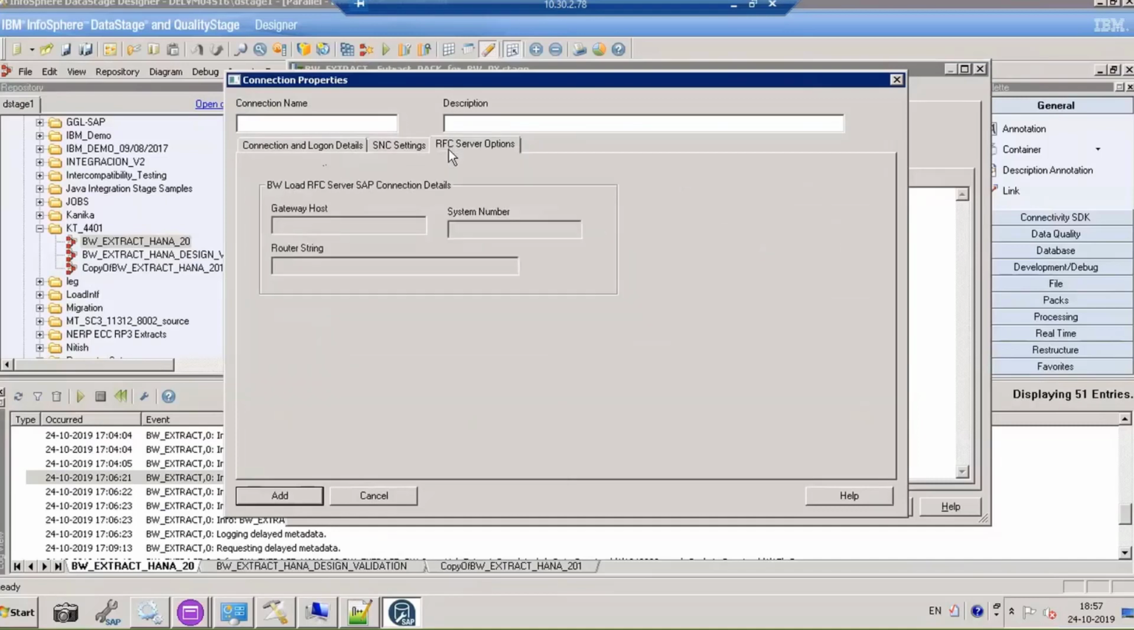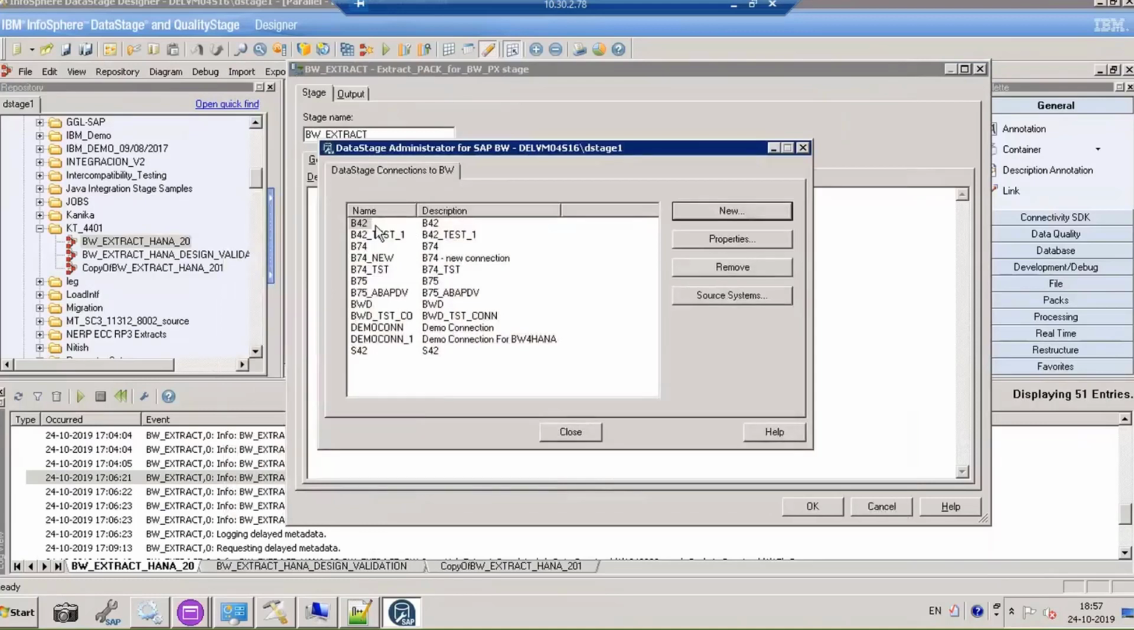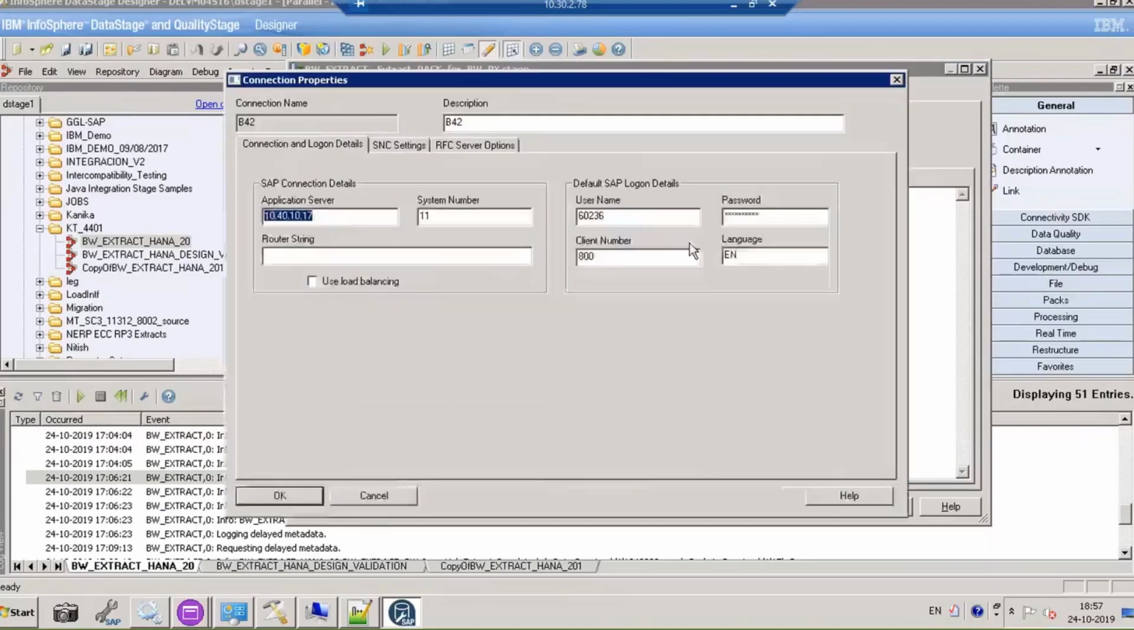There is no concept of RFC servers, so this is not applicable in case you are defining a BW for HANA connection. Right, so this is similar. This is the thing which you will find here. So I'm connecting to one of my BW for HANA systems, which has an ID called B42. I have provided all my details here in terms of the application server.